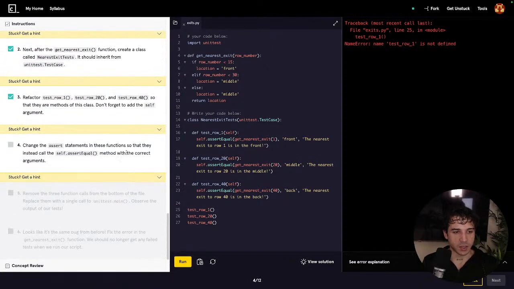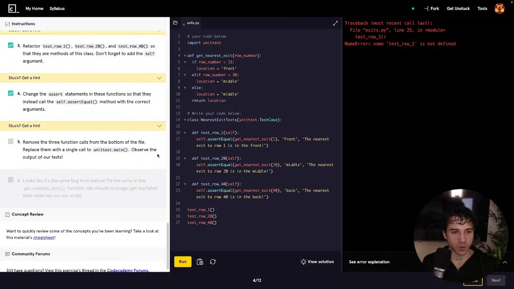Change the assert statements in these functions so that they instead call the self.assertEqual method with the correct arguments. Remove the 3 function calls from the bottom of the file. Replace them with a single call to unittest.main.